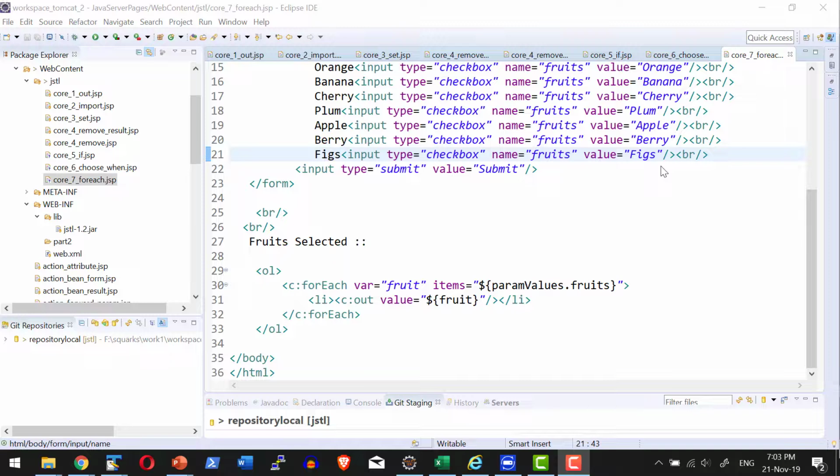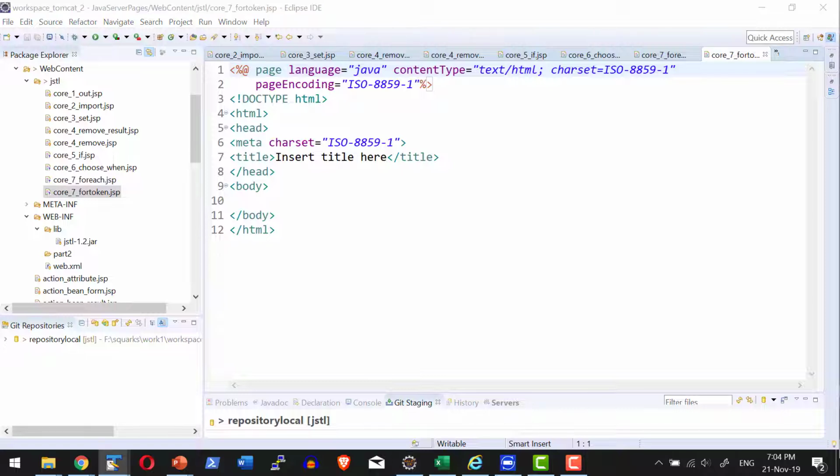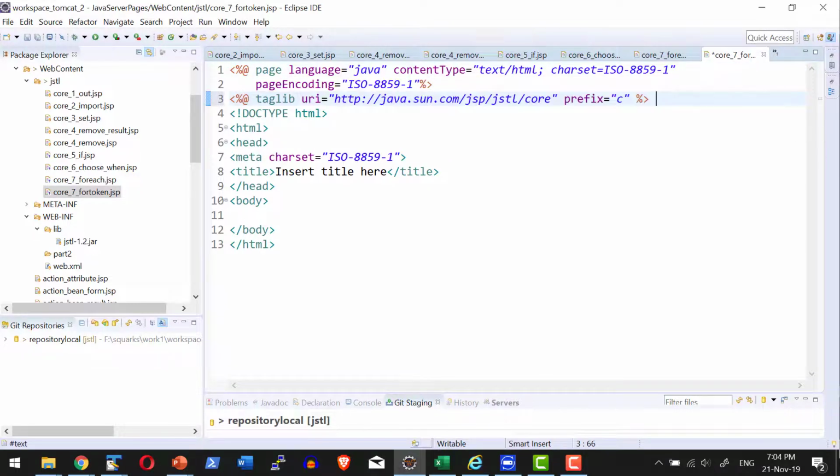In a similar way to how we have the forEach tag to iterate over a collection, I have another tag called forTokens, which can split a string into tokens based on the delimiter that we provide, and it can iterate over each and every token or element and take action against that specific token. Let me create a new JSP to have a better understanding. I'm going to name the JSP as core_7_forToken. Let me add the tag directive and change the title.